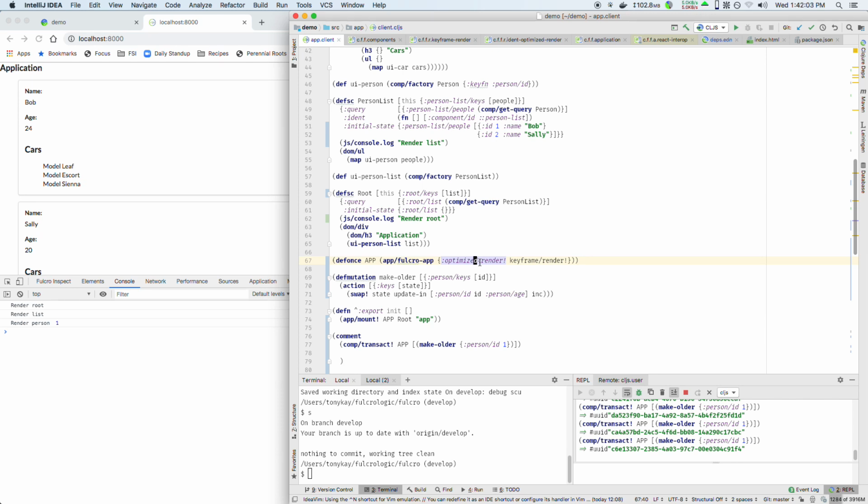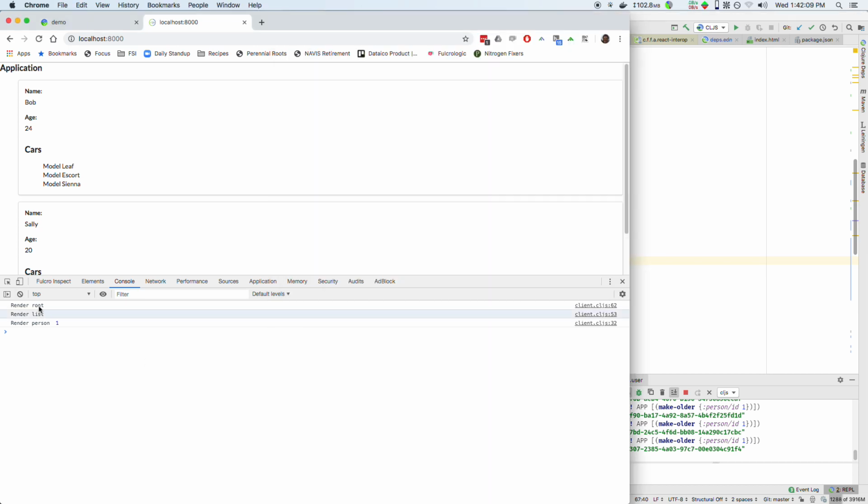Now, in order to make this even faster, the two additional things we can do, well, it would be nice to skip root and list. Nothing changed in these two components. We had to go through them because we queried for the entire tree, and the only way to pick the tree apart is to pass it to root and let root pick out the thing that list needs, and then list pick out the thing that person needs, and then we're relying on should component update to keep the extra work at bay. But we'd like to avoid these two things.